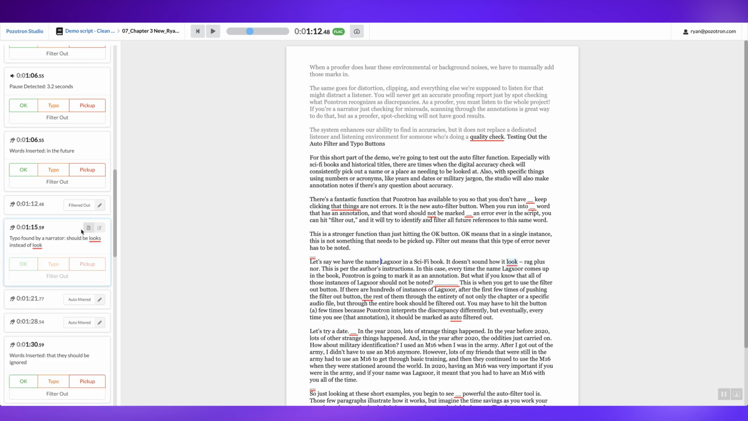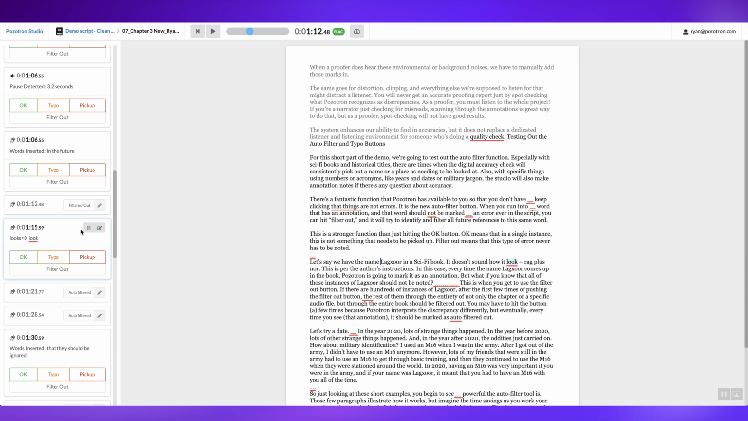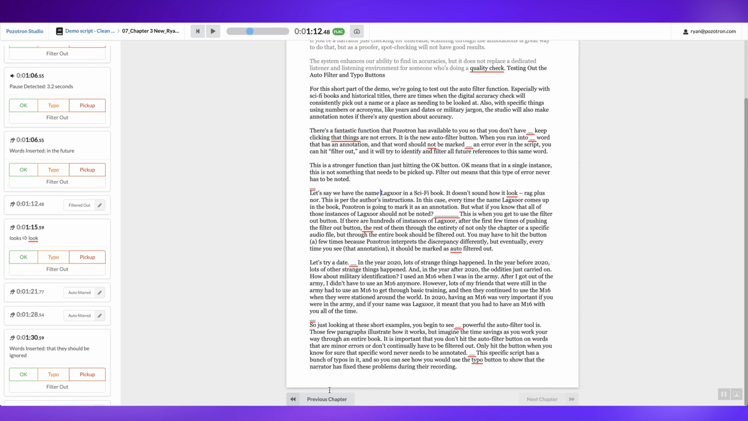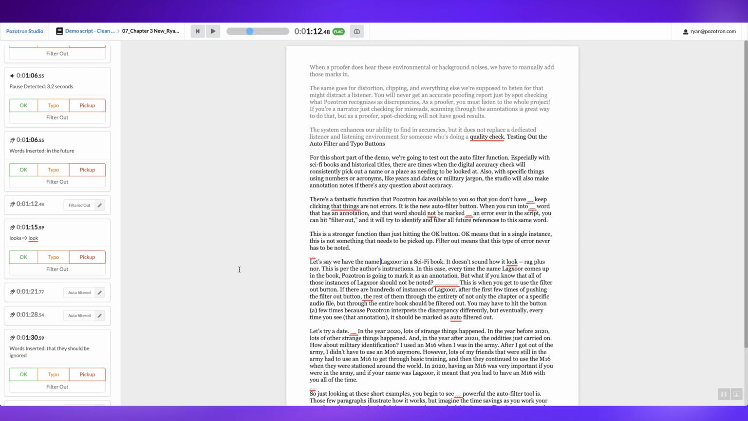If any annotations are open when you export your reports, Pozotron will remind you that not everything has been officially checked. You'll see that there is no way to delete annotations. This is by design, so there's never any notes that get lost, even if you eventually decide to OK or ignore them. On the bottom of the page, previous chapter and next chapter buttons navigate you through the project without having to return to the main project view.